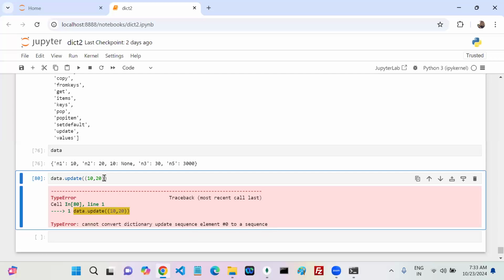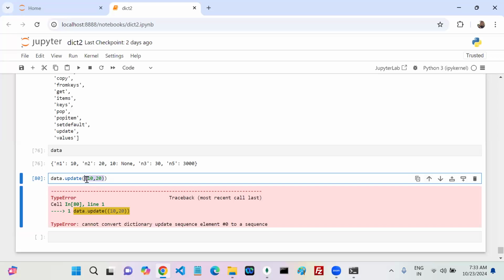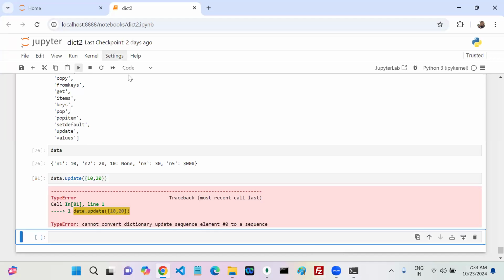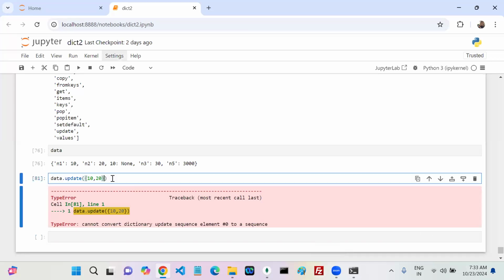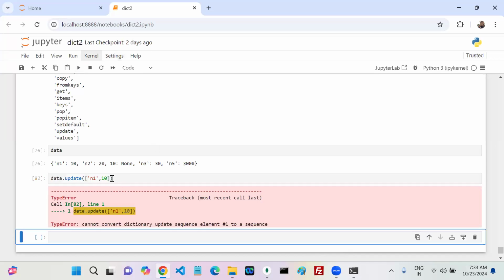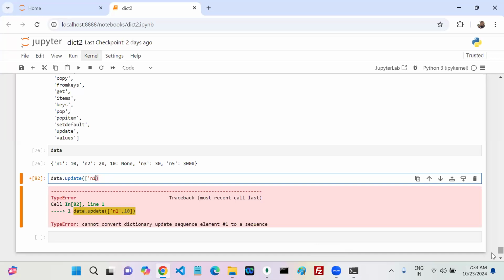Okay, it is not a type mismatch kind of error. Now if I write something like this, I added a set, 10 comma 20. Is that an iterable object? I am using an iterable object, same error. Now if I write n1 10, something like this, I added a list, same error. So one more iterable object is what?